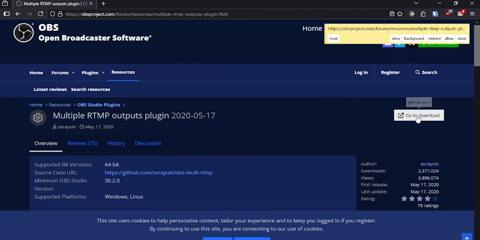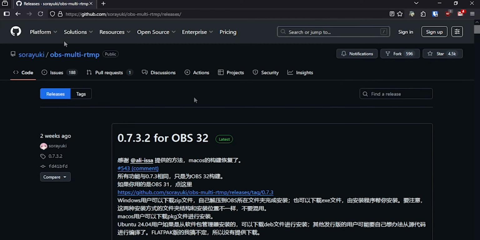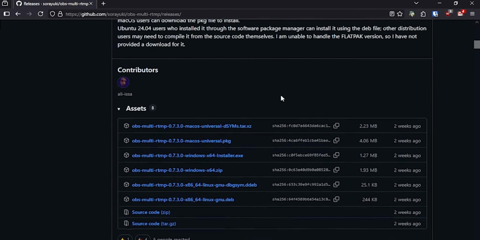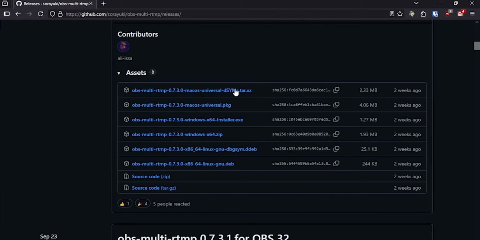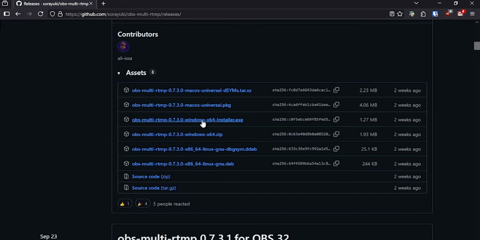You will just go to the download page and click on download. It will take you to a GitHub repository. You should scroll down until you see assets. If yours is not showing like mine, click on the assets. You will see the links pop up. Then you will choose the one that best suits your operating system. I'm on Windows, so I'm going to download my Windows version.